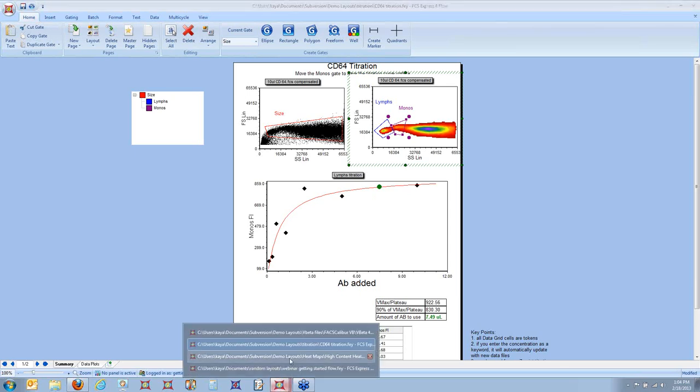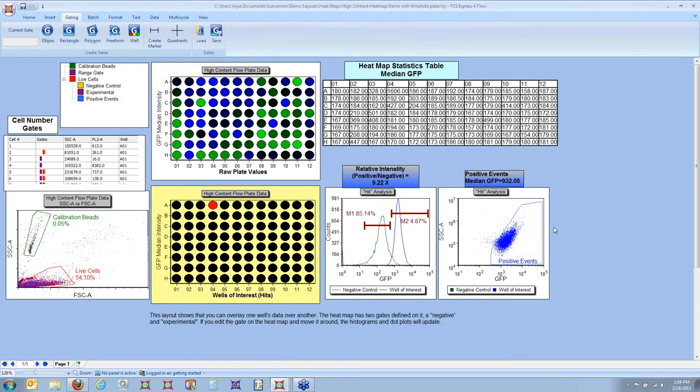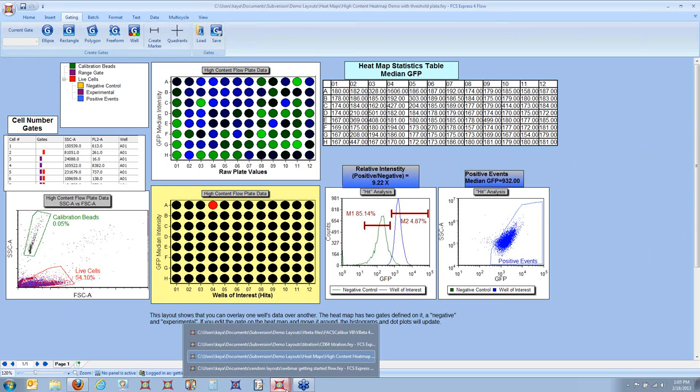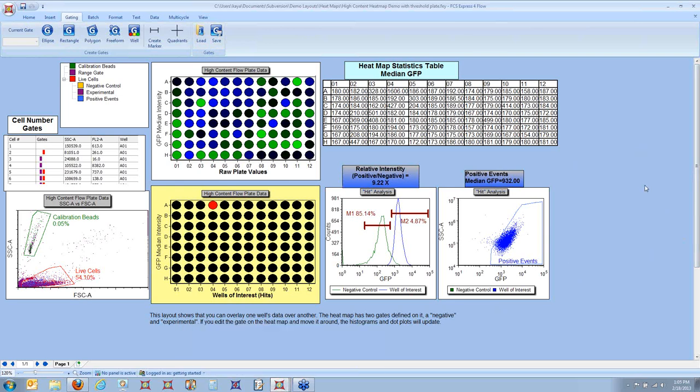And the last layout I want to show you before we really get started in earnest is this high content heat maps data. Some of you out there might be doing high content flow, and if so, you probably are generating a lot more data per week than you really have time to analyze. So what we've done is we've created these high content heat maps, which work with a lot of major high content flow cytometry platforms out there today.